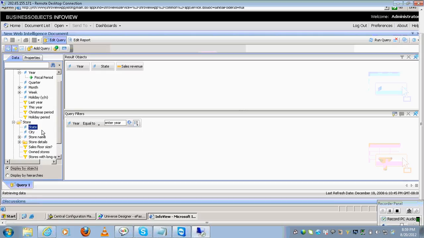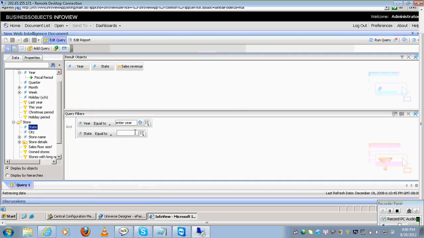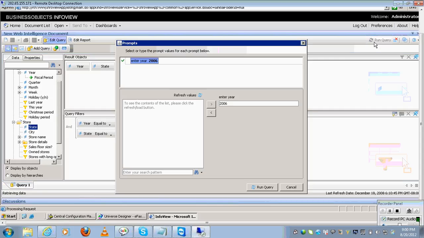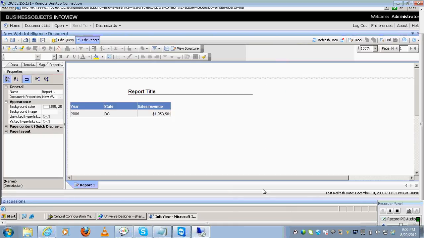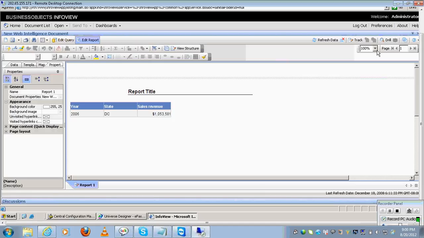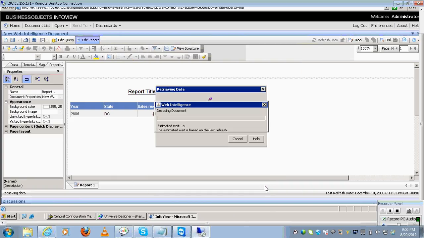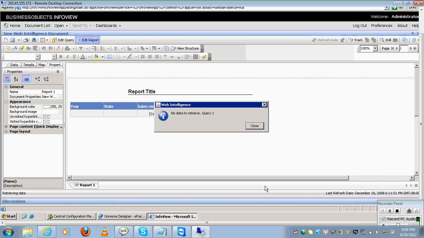Please observe, whenever you apply more than one condition, by default what is the operator? AND operator. What is the meaning of AND operator? Yeah, the above condition should be satisfied and the below condition should be satisfied. You have two conditions. Run the query, the report is generated; if both conditions are satisfied, then the data displays. If I give 2004 and run the report, will it give the data? No, because both conditions must be satisfied.